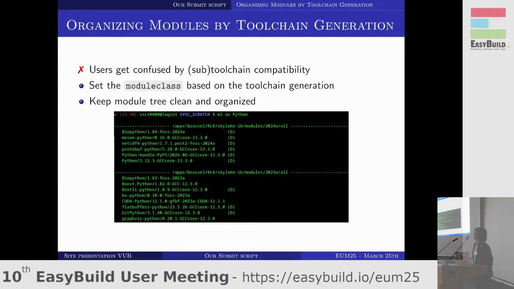Maybe something to consider. It could be more user-friendly. All users care about is the software and versions. They don't even know what a compiler or a FOSS is, or they probably don't have to care, right? Yeah, it's something to try.